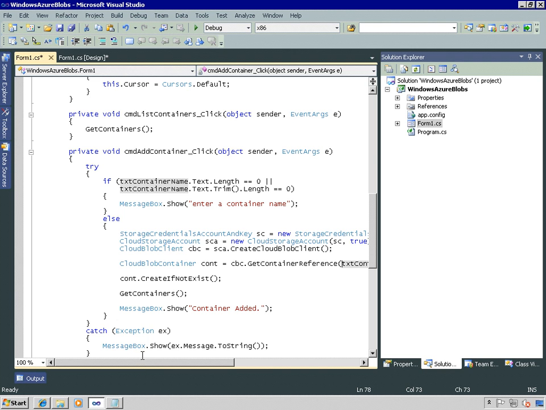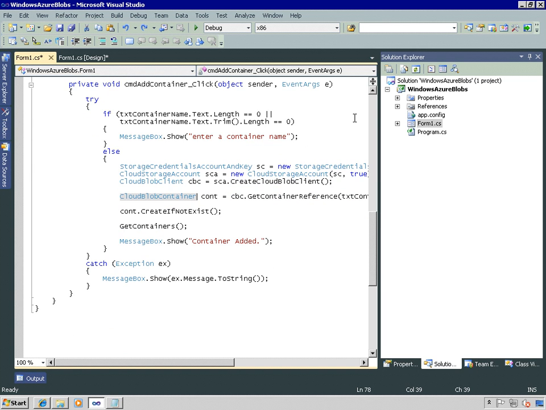Now it hasn't really been created yet, so I can use on the container class the create if not exist method. Once I've done that, if it's already created, it won't do anything. If it hasn't been created, it'll actually create the container. Then I call the get containers method to show my containers in the list box, and then I just throw up a message box saying, hey, the container's been added. Okay? So let's compile this.